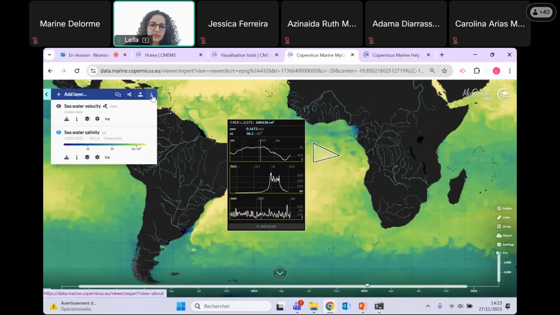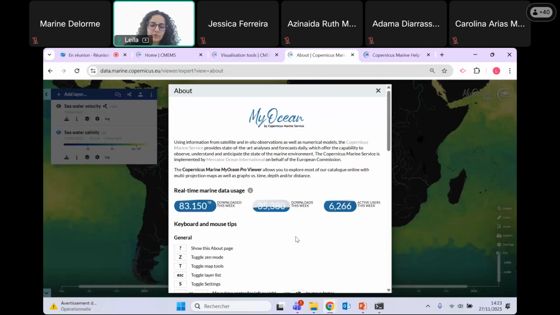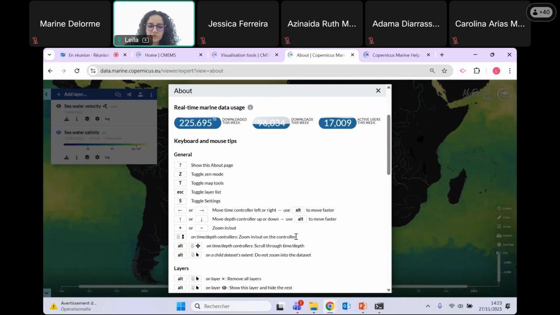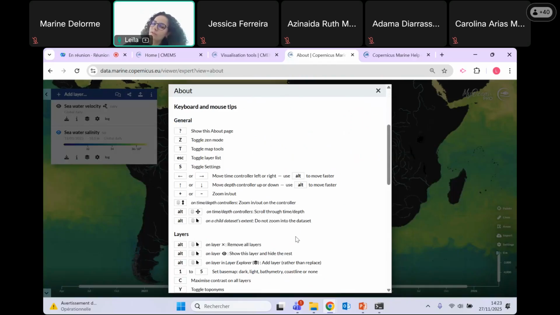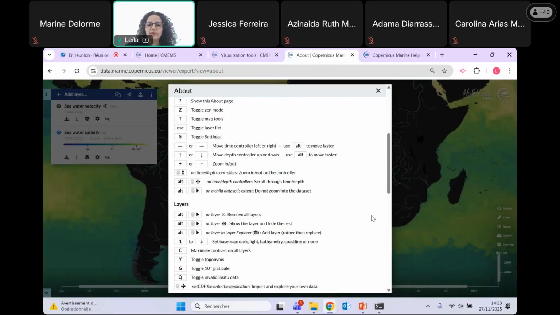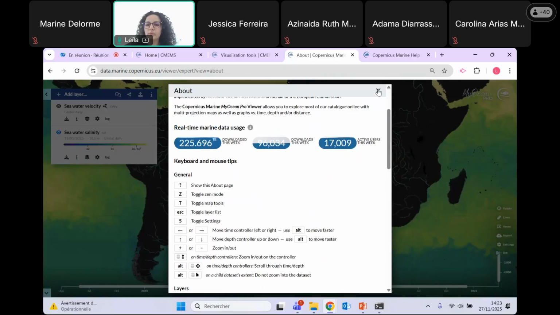With this icon here, you can check the viewer's shortcuts. So if you use this tool regularly, I recommend you to check them because they can be pretty useful.